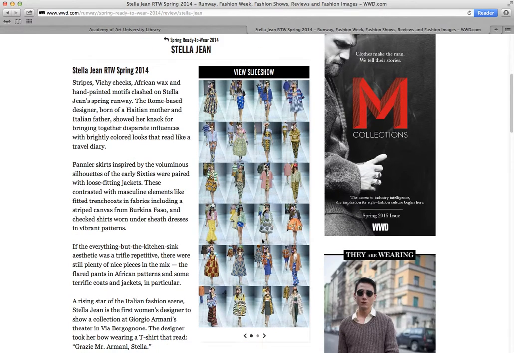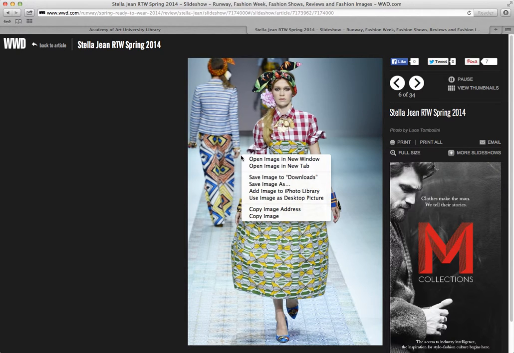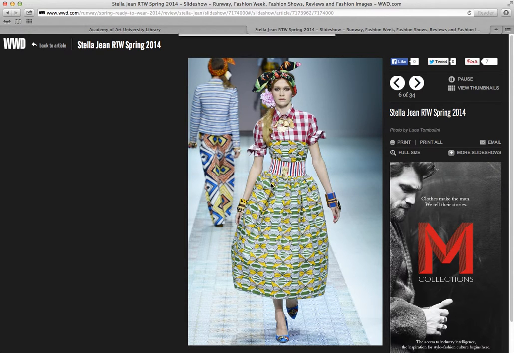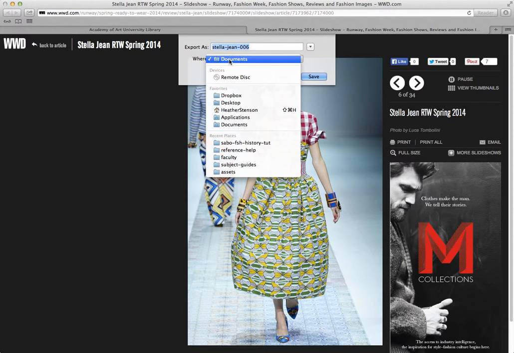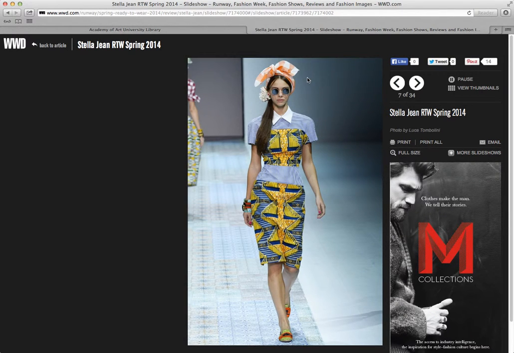WWD does not give you a download button for images. If you want to save images, right-click on them and choose the option Save Image As, and then save the picture to your computer. Make sure you keep track of where you got the image, since you'll need this information to create a citation.